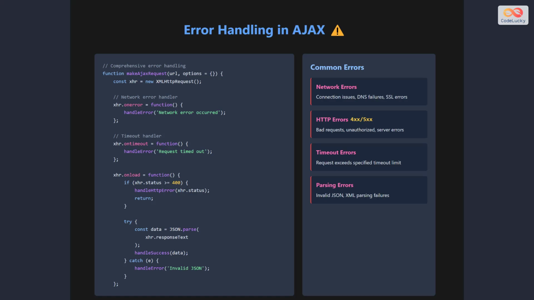Proper error handling is very important for robust AJAX applications. Let's go over how we can handle them. Here we have a function makeAJAXRequest which takes a URL and an options parameter. First, we set an onerror event which handles network errors and calls the handleError function with the message "Network error occurred". We set an ontimeout function that will be called if there is a timeout.